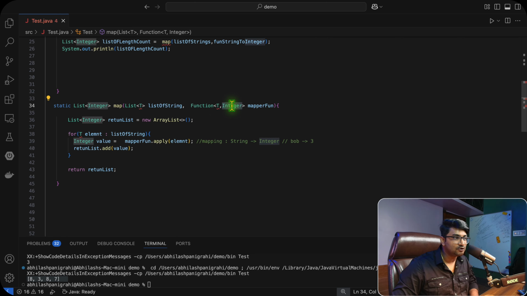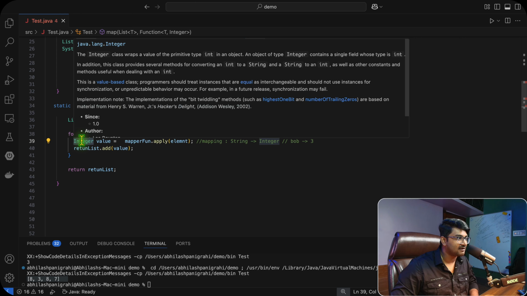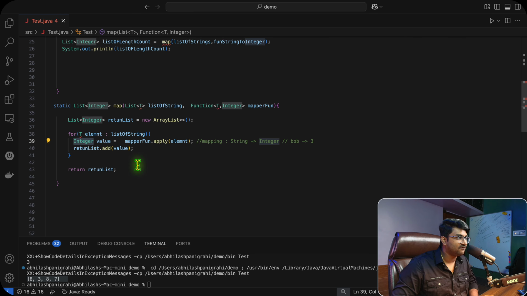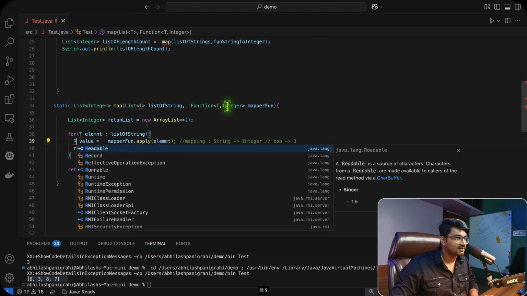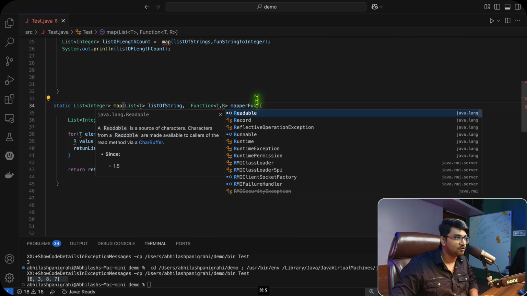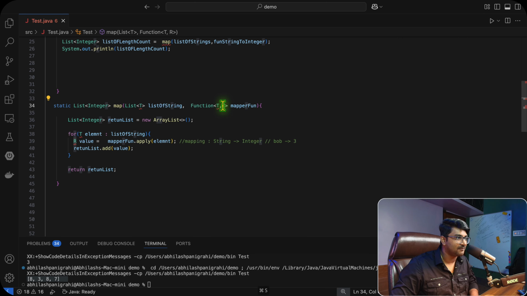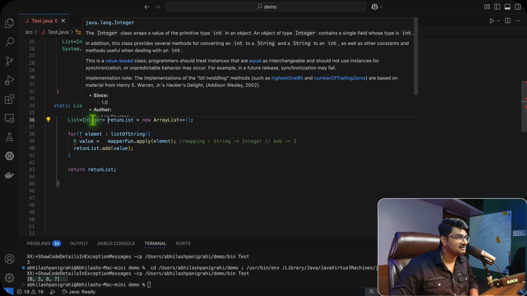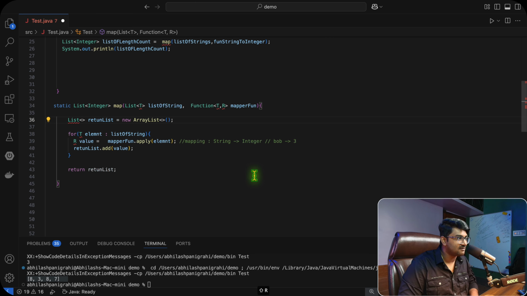What will be the output that we are getting? Whenever we do apply, we get an output back. The output, I'm going to refer to as R. So here, instead of saying integer for the output, I'm going to use R. Once I get the output, I'm going to put that output inside this return list. What is this return list? It's a list of integer. No, it's a list of R. So I have changed all the tightly coupled things into T or R.